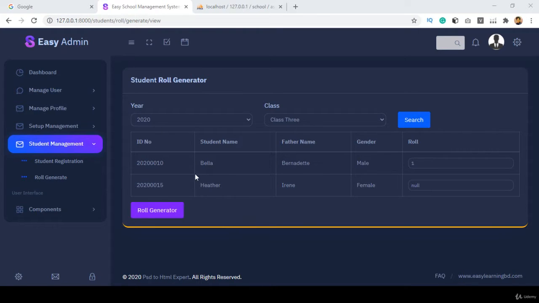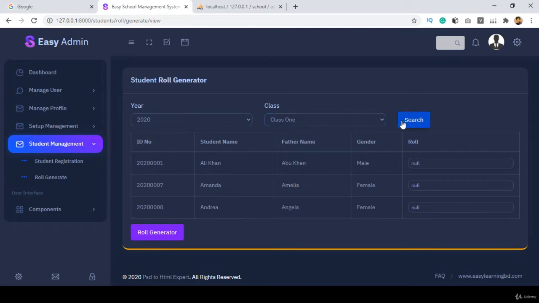So now our all student role is visible. If you select any year, any class, and then search, it automatically loads all our student details using JavaScript, right friend? And I also put a null role option.